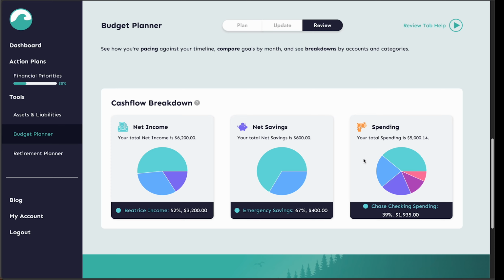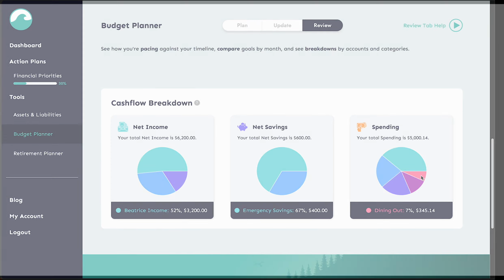But if you track several categories, you can hover over each section in the graph to see the dollar amount and the percentage of the total that dollar amount represents for a given broad category.